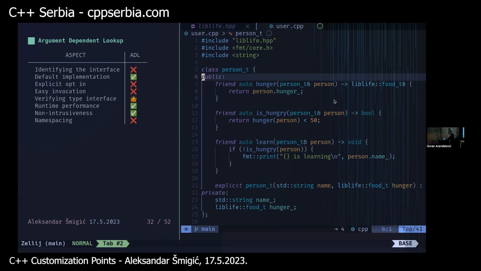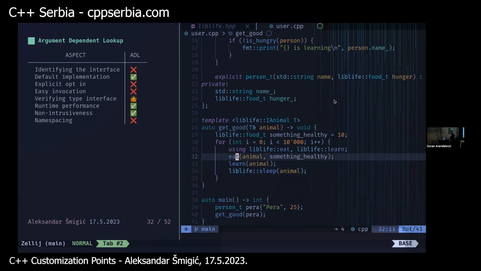The number one problem, and that's a super big problem with ADL, is namespacing. If we have two different libraries that have the same name for their customization point, there is no way for us to use them at the same time for the same type, because we have to do an unqualified call, and that unqualified call has to result in either the default implementation from one of the libraries or the specialized implementation. So we'll see a few solutions which try to tackle that.